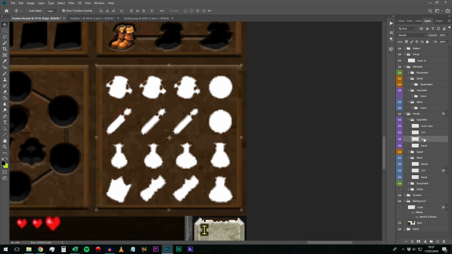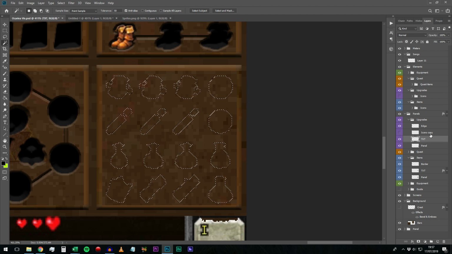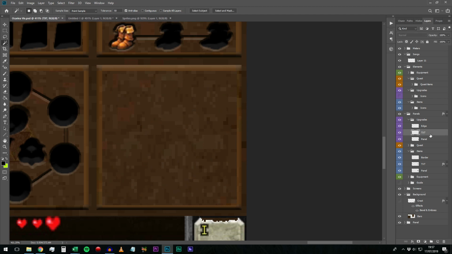Actually, this all needs to be behind the edge, doesn't it? Yeah. And then we select the area of the icons, and we delete that out of TXT. So we've now got panel, which is the background, edge, which is the ring bit around the edge, and TXT, which is exactly the same as panel, except with holes where the item should be, but shrunk in a little bit there.